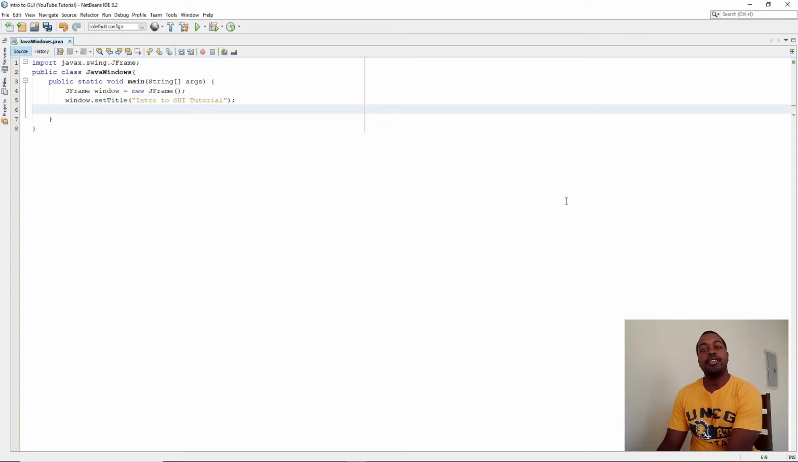So the next thing we need to do is set the size of our window. In Java, dimensions are width by length. So we're going to say window.setSize at 600 by 800. So our window is going to be 600 pixels wide and 800 pixels long. Now it's time to run our program to look at our window.